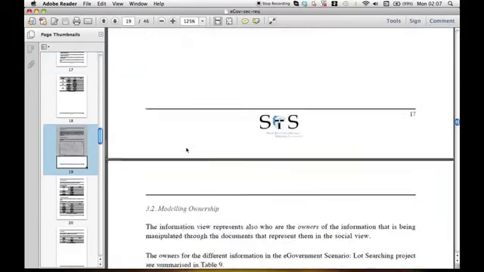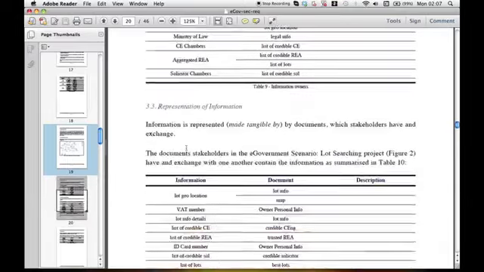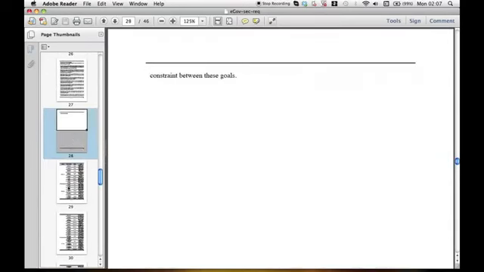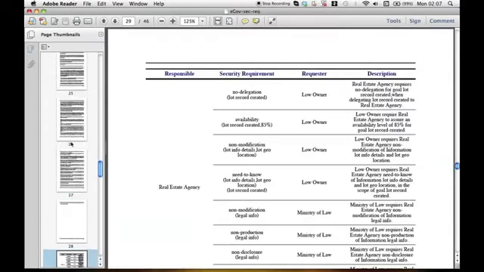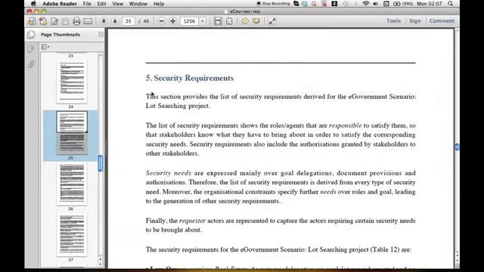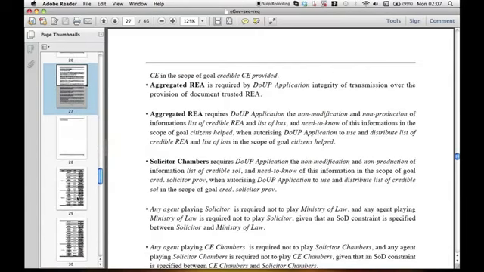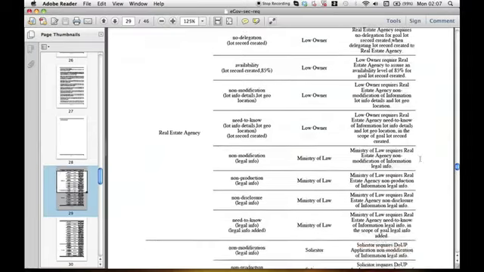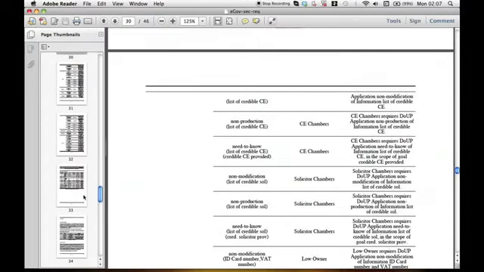with the information view, in which we model ownership, and we have details of that. And we have the list of requirements being described both in textual form and summarized in tabular form, being grouped by the responsible that needs to satisfy the security requirements, specifying the requirement and the requester, and also the textual description of the security requirement to be satisfied.